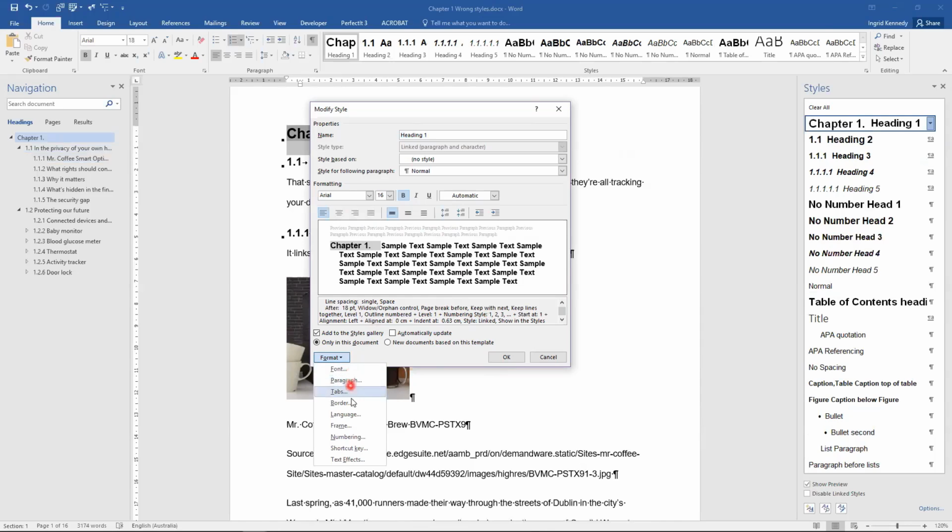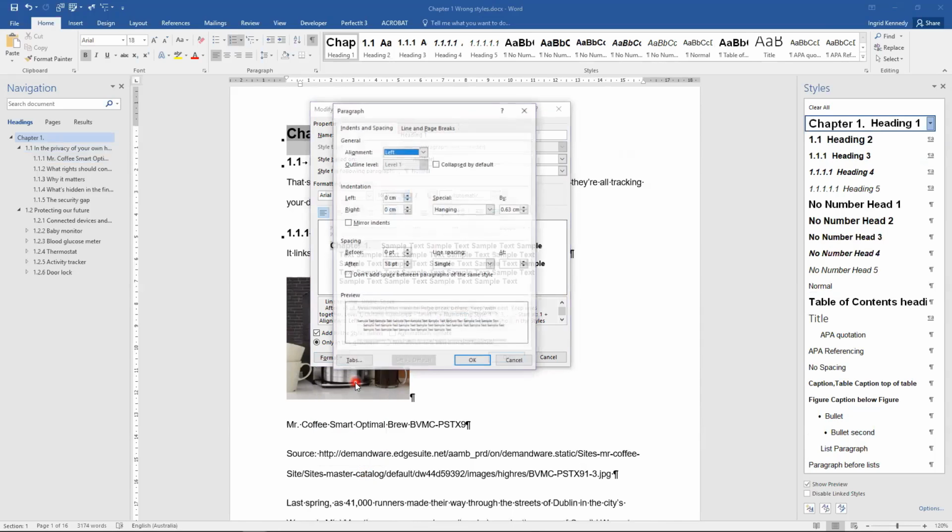So in format, I also have all these options, you see. So I'm going to go to paragraph changes, and I'm looking from the top down.